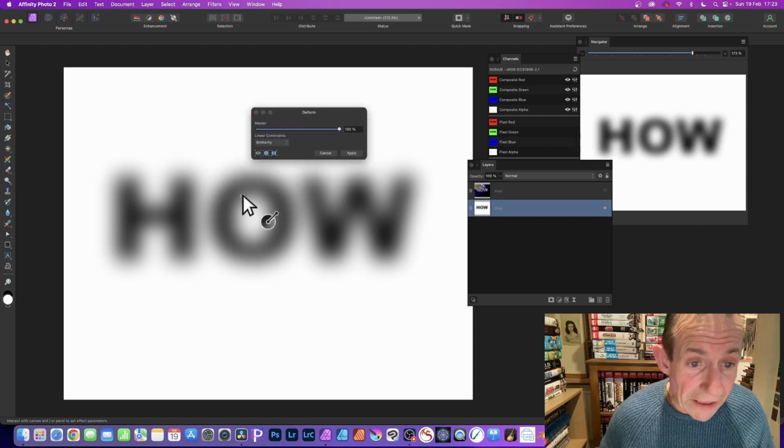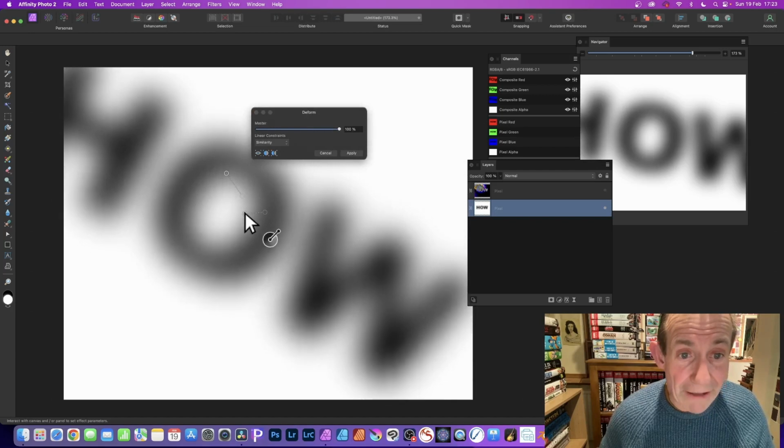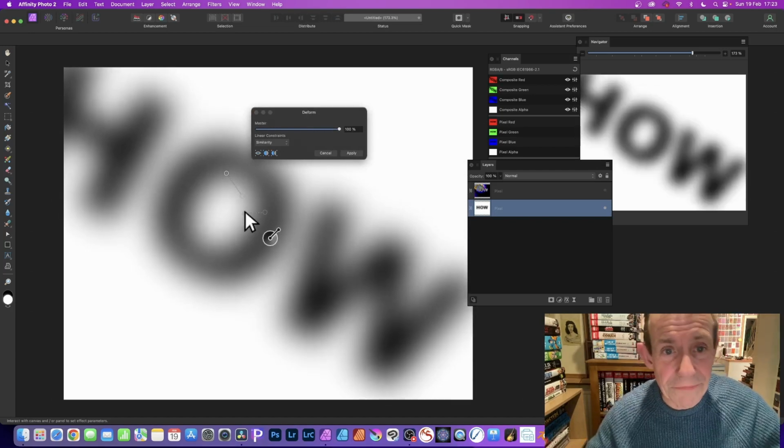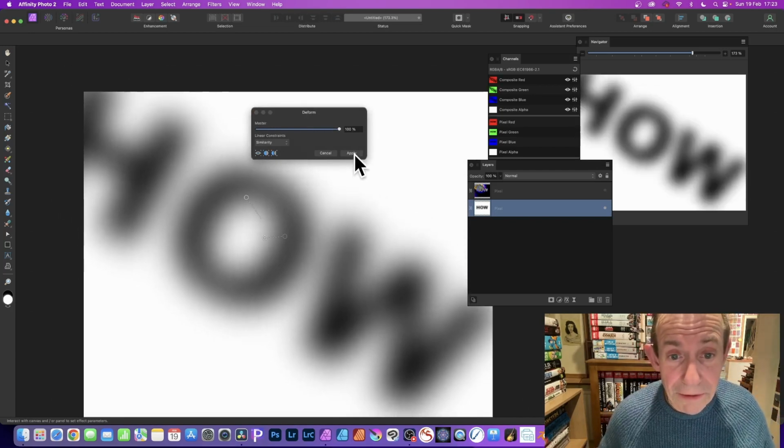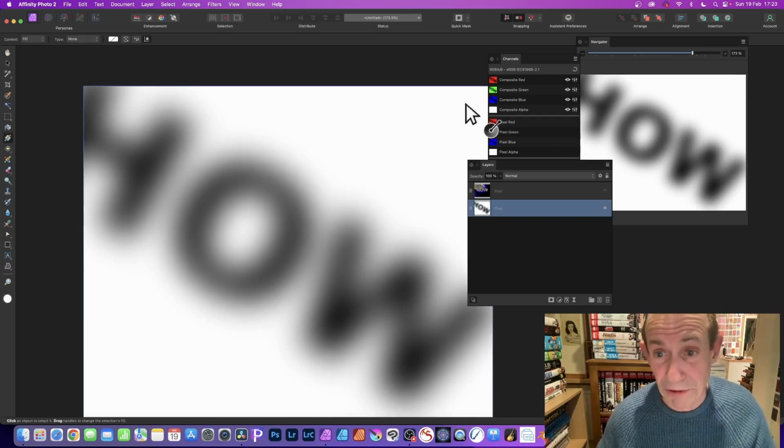I can just add a pin there. I'm just going to add that and I'm going to distort that. And you can distort it, of course, like that. Just going to stretch it out. Click apply. So now you've got that. Now that's going to be the displacement I'm going to use for the blue.